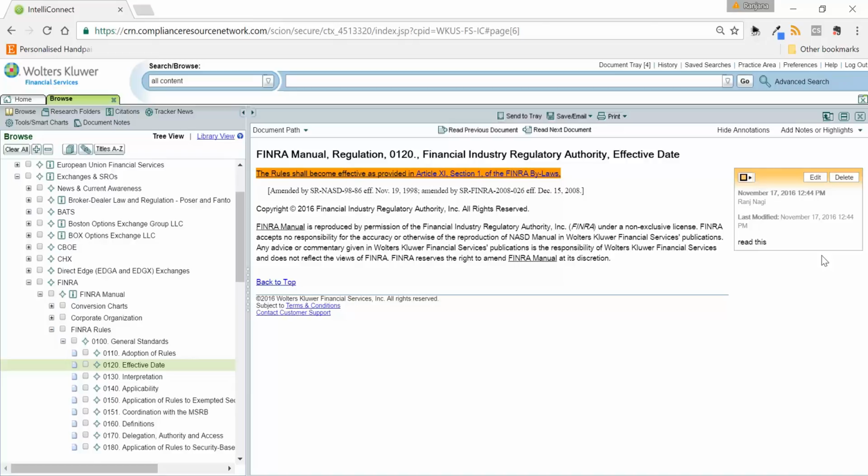This highlighted piece of text and note that's associated with the document will remain there every time that you log in and log out. It is associated with your particular login ID.